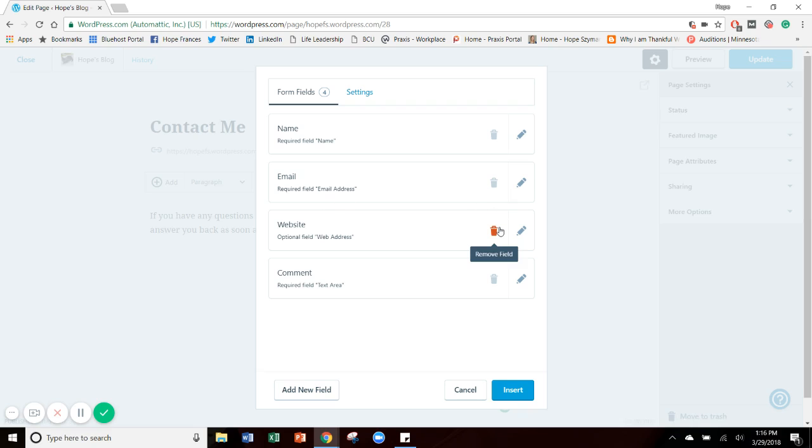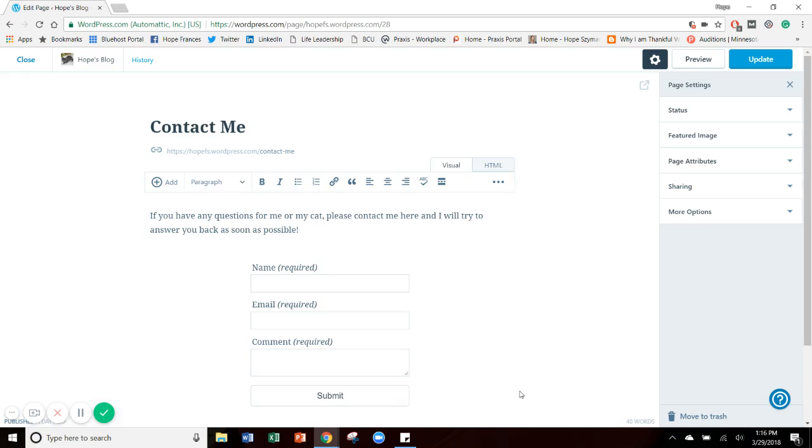Website, that's unimportant. I don't need them to give me their website. The comment area, that is very, very much required because if they don't leave a comment, then how am I supposed to know what they want? All right, and then hit insert. And there you go. And then this will be here on your website so people can fill in these fields and hit submit and then contact you.